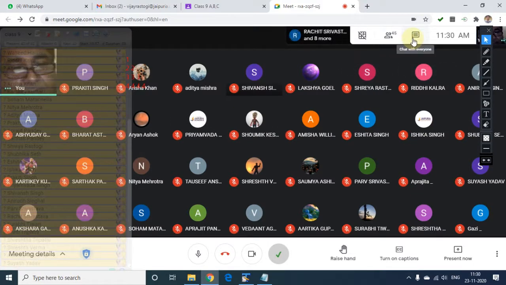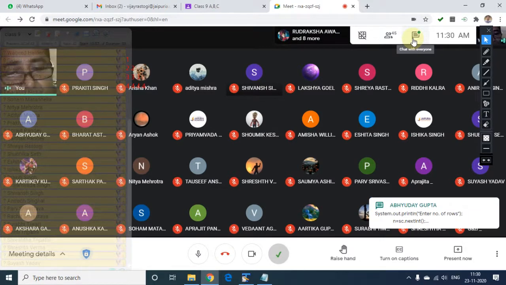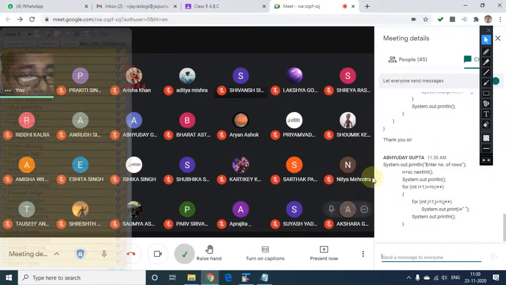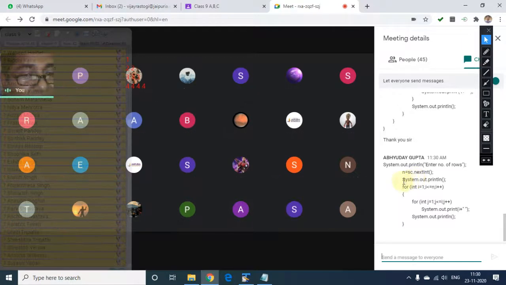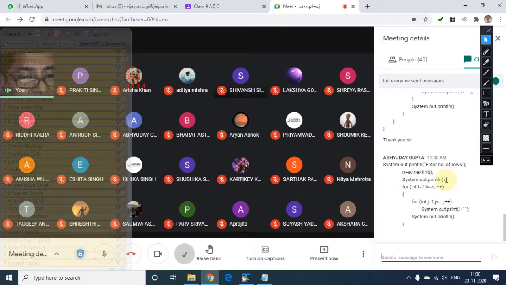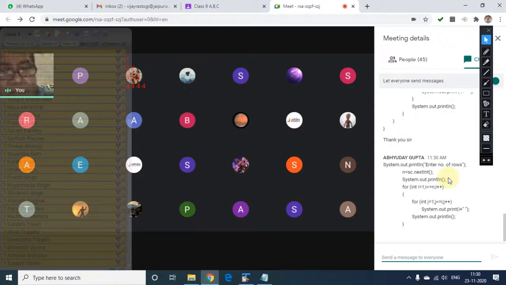Try everybody. Par Srivastav, Aparajita, Abhyuday Gupta. This is also correct. You can ask the user for n number of rows. How many rows? Yes, absolutely fine, beta. Abhyuday, this SOP blank is not required before the for loop. But that is fine. For the better output, you can use that.